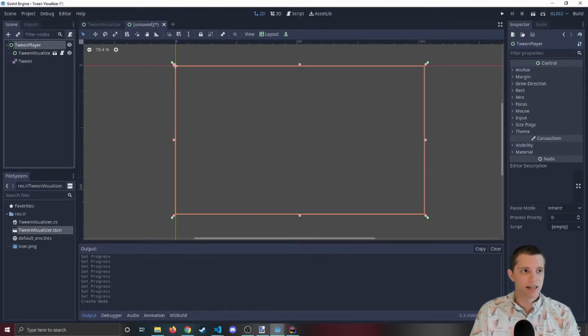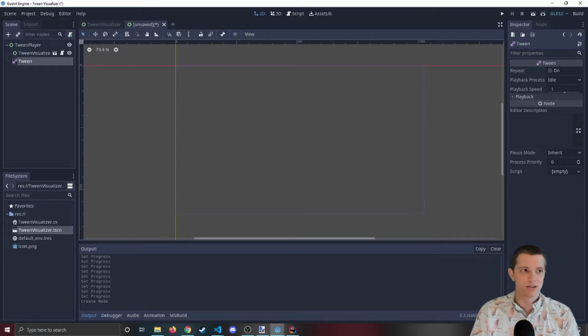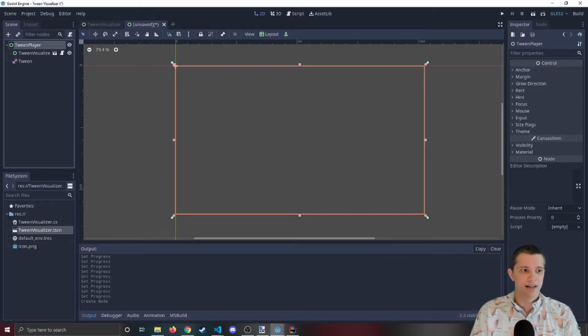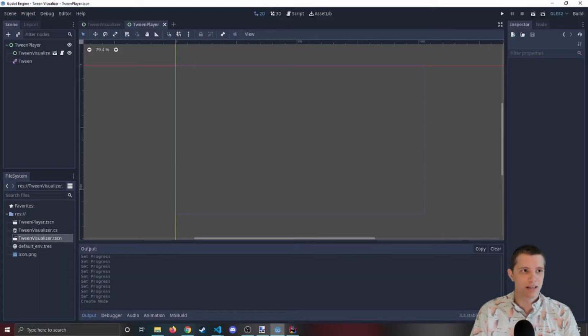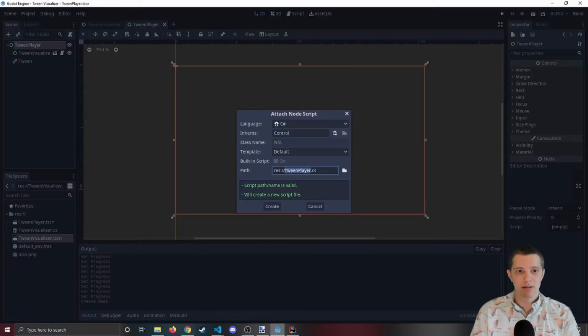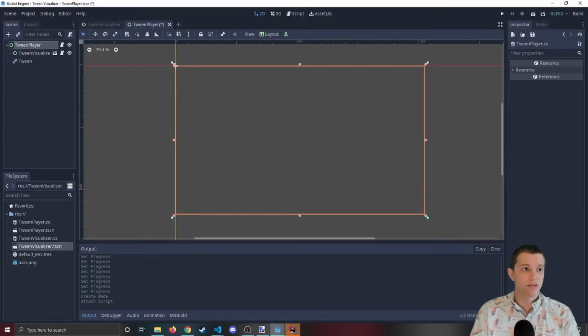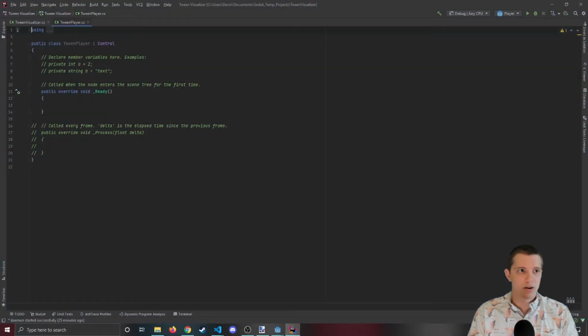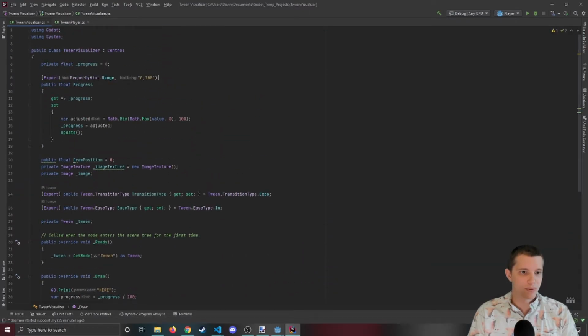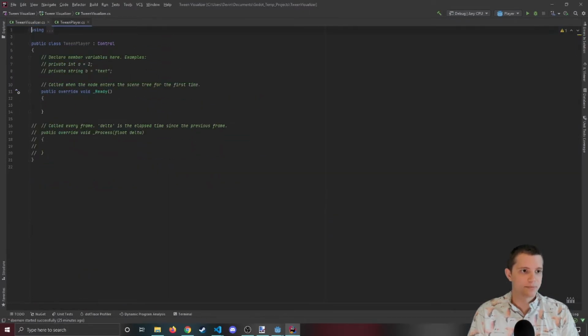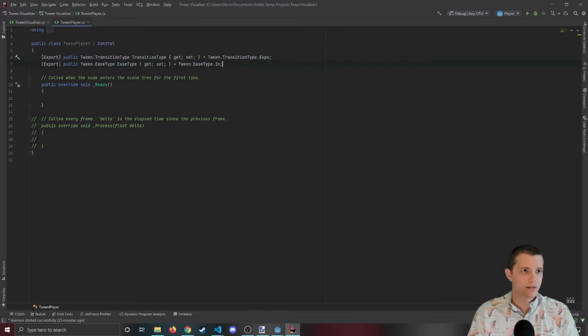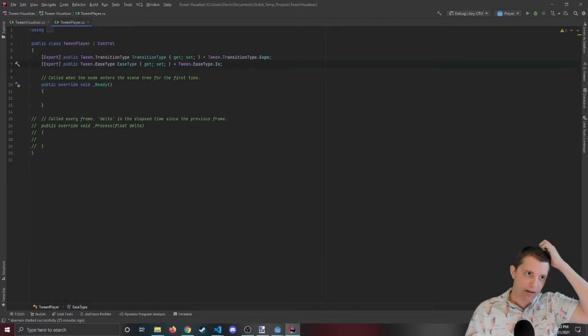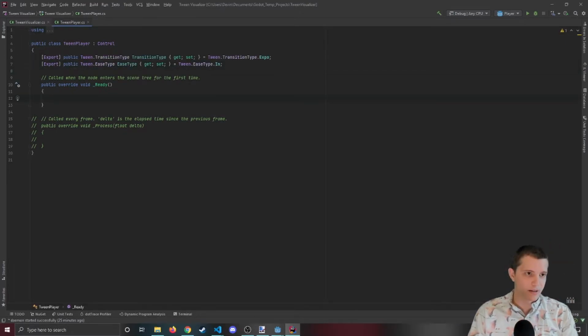Because we have a tween and we want to be able to configure this tween, we're going to add another Tween Player scene, and we're going to give it its own script, Tween Player. And we're going to do the same thing. Because we have a tween here, we want to be able to give it the transition type and the easing type. So we can just copy those two exports here, two exports there. And when we rebuild, we'll have a way to modify those.